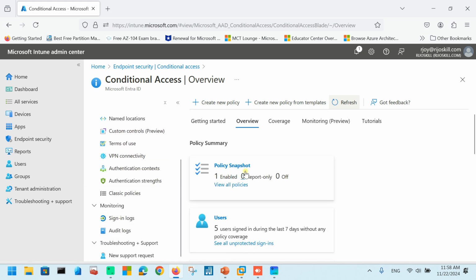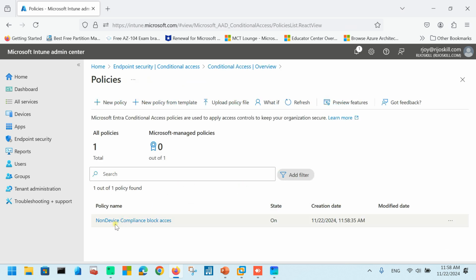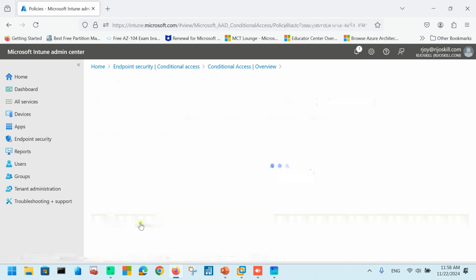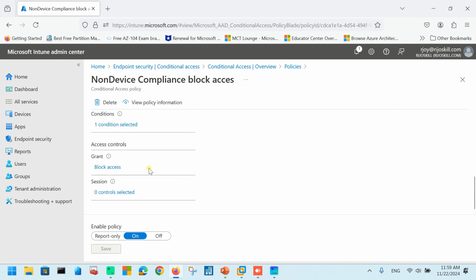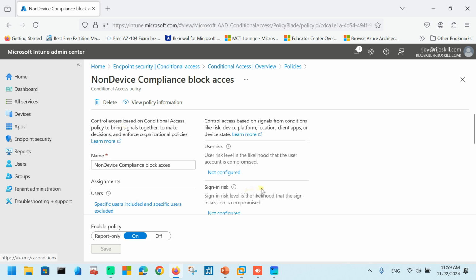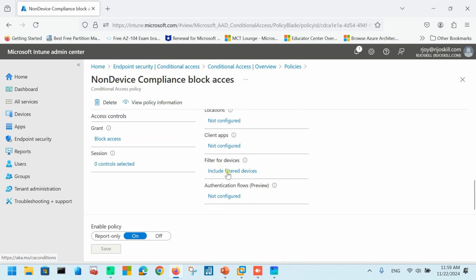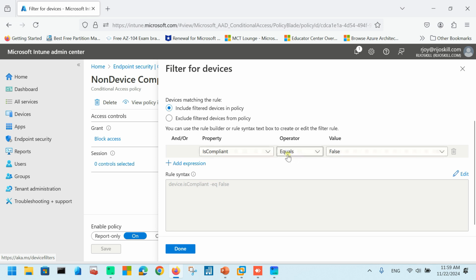You can see here the policy snapshot, view policy. Just click view policy, and you can see your policy is implemented: non-device compliance is blocked. If you want to edit, you just open it and edit it. So our condition, to explain again, is filter the device: compliant equal to false. If compliant equals false, the device will be blocked.